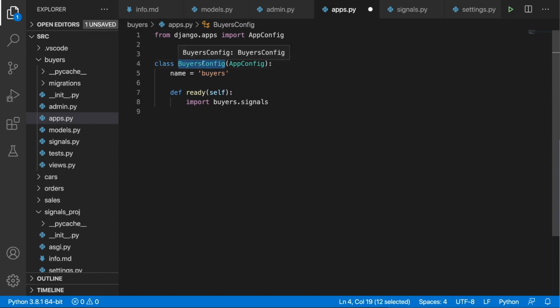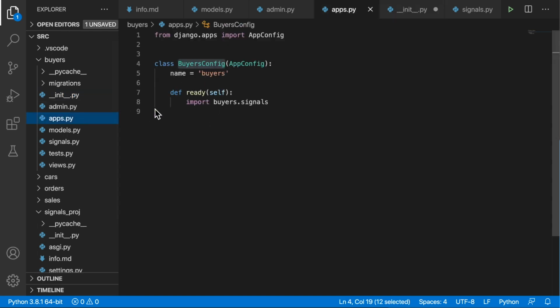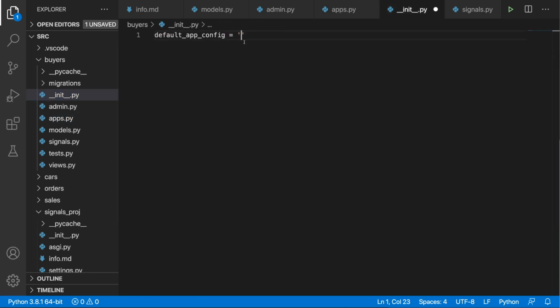So we are done with the apps.py file. I'm just going to copy the BuyersConfig because we will need to use this name in the __init__.py file. Over here we need to set a default_app_config, and this is just going to be the path to this BuyersConfig. Okay, so it has to be as a string, and we need to put in buyers, and then we have apps, and then this BuyersConfig. Okay, so this may look scary, but it actually isn't.